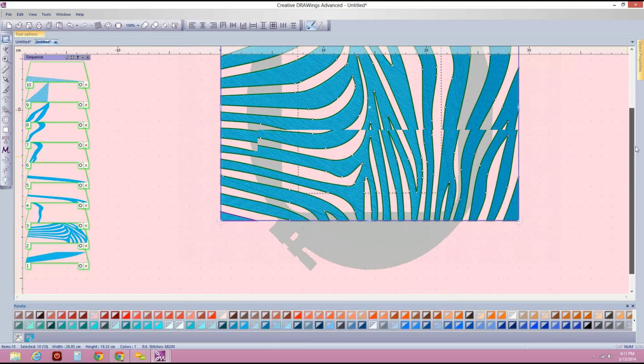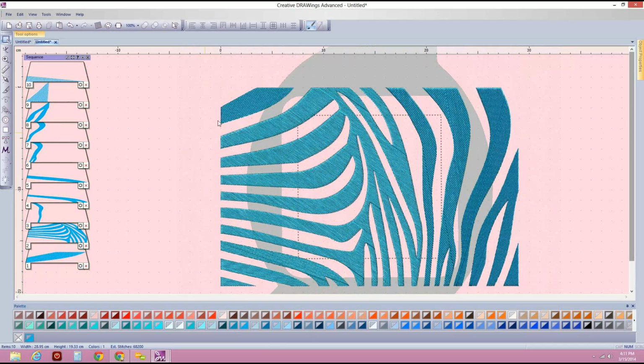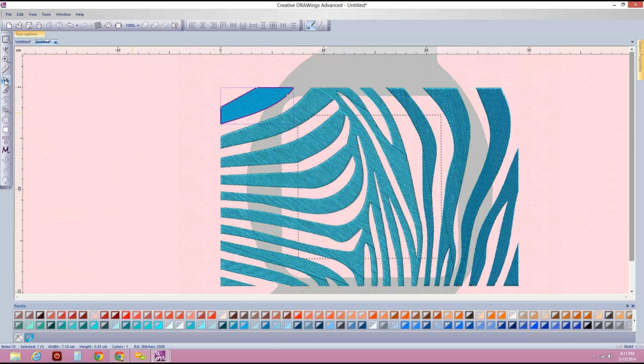Like on my stitch direction, I might not always agree with the stitch direction, and I might want to say, really, I don't like that direction. Let's change that. And I just click on the direction icon and tell it what direction I want it to sew in. And you can see that change. If I want it to sew like this, I just drag it like that. And I have a lot of control over how this stitches.